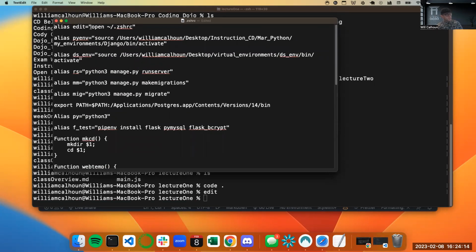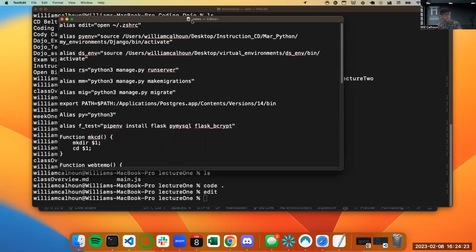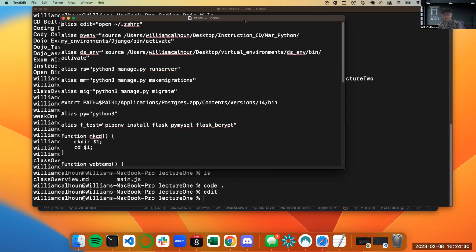Now, what that means is you can create, and this is for a Mac, and then I'll find an article that will do Windows as well. For Mac, it's a .zshrc. I believe for Windows, it's .bashrc. But this is a document where you can create pathways and basically shortcuts. So when I typed edit, this is the command that it ran: open .zshrc. It opens up this file.